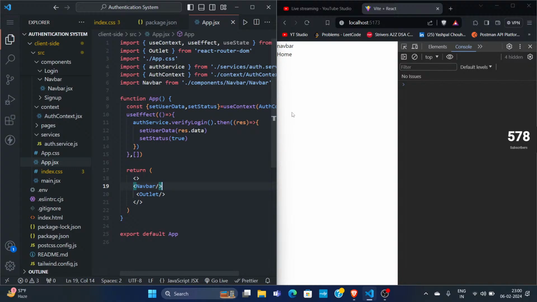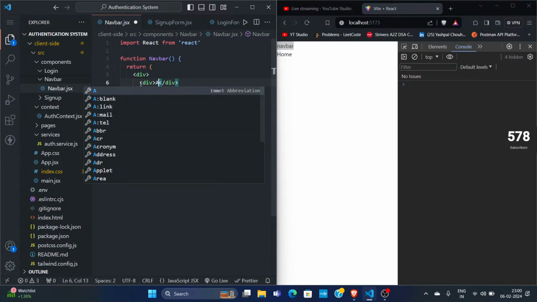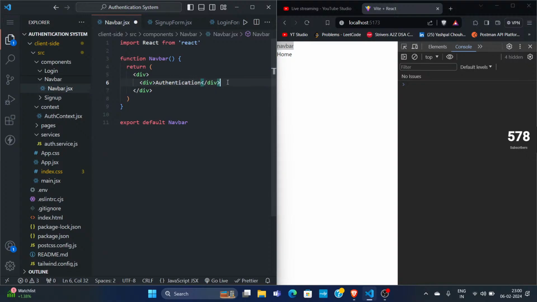So based on this navbar, we need to render whether the user is logged in or not. When the user is logged in, we will show a logout button, and if the user is not logged in, we will show login and sign up buttons. So let's go inside navbar, and here we need to create two divs. The first one is for the title. So let's set the title to Authentication, because we are building authentication, and the second div is for our buttons.